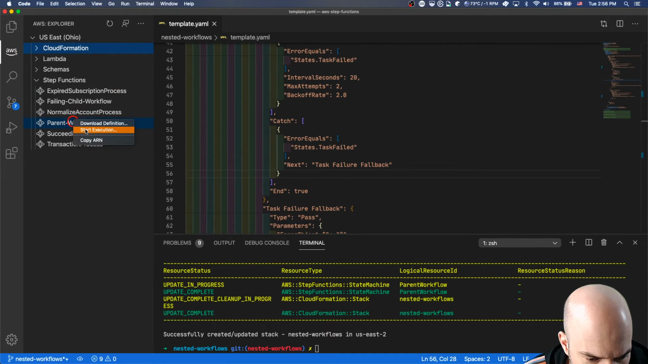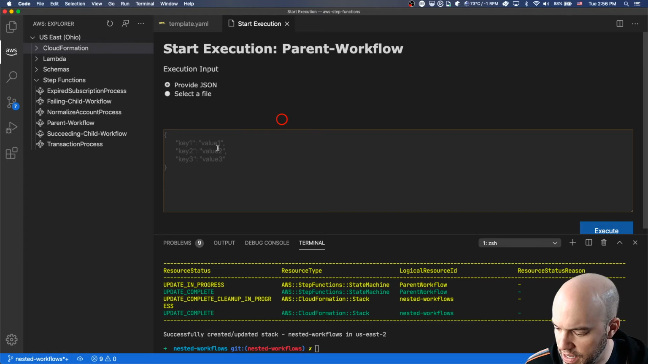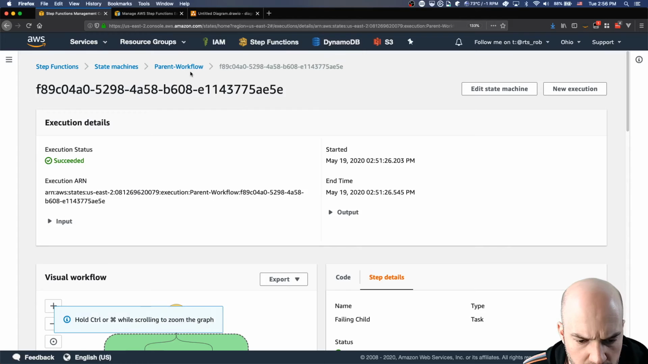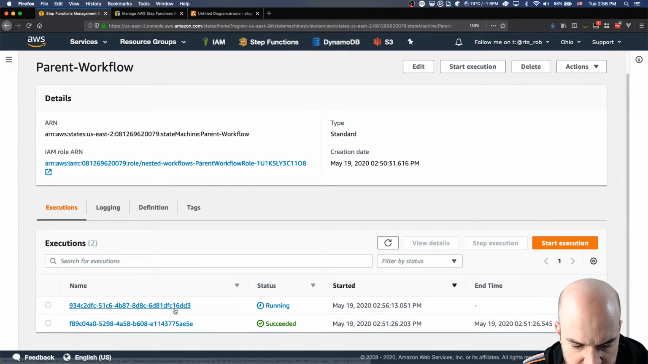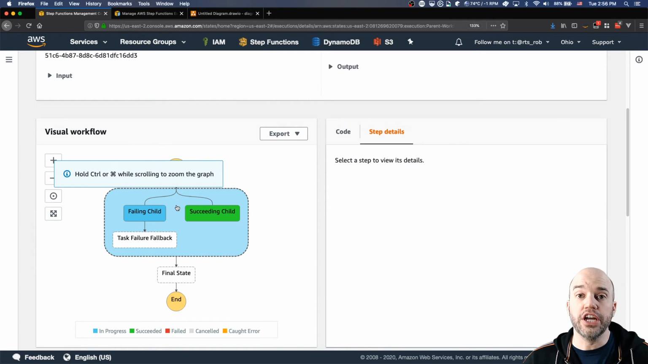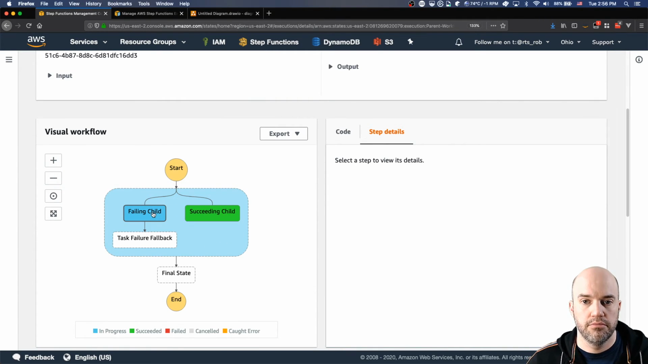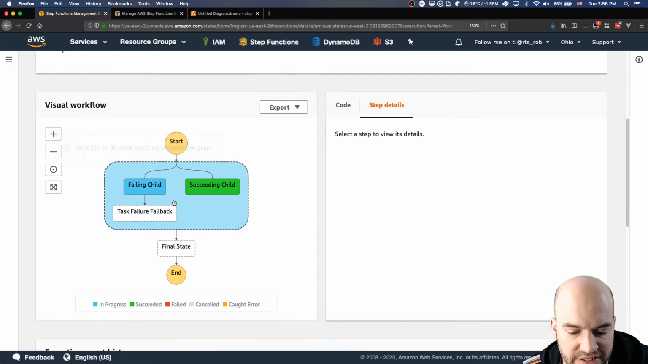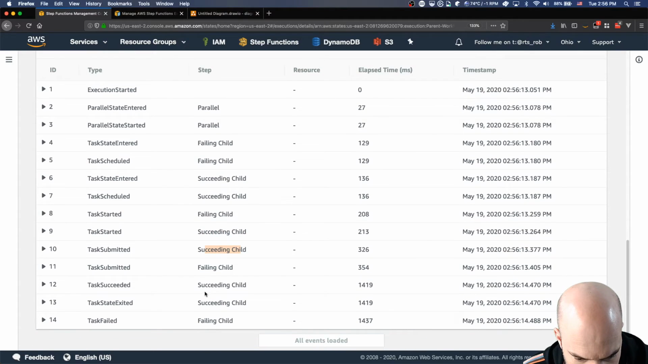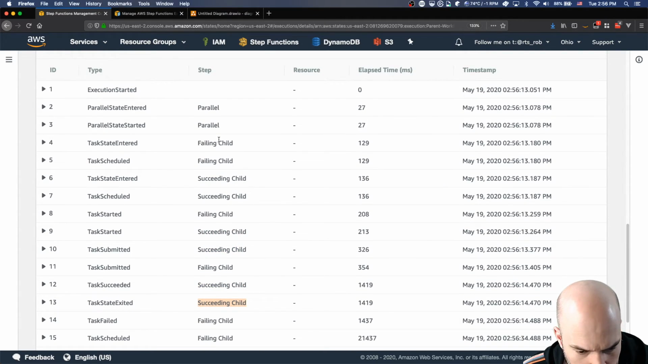So we've got this, we can start an execution from here again because of the toolkit support. And now when we go back to our parent workflow, we'll see that it is running, Forrest Gump style. Why? This is good. This is good, right? It's waiting. We're in that wait state right now, the first one. And we can see this from our execution history, right? So we enter the succeeding child workflow, schedule it, start the succeeding child, submit it, succeed the succeeding child, and exit. So that's as we expect, right?